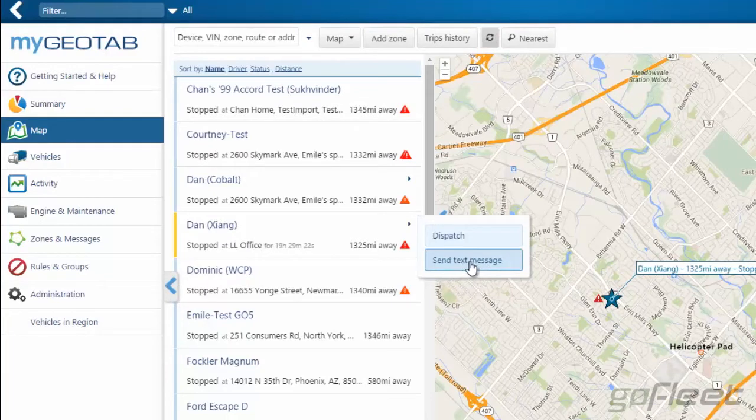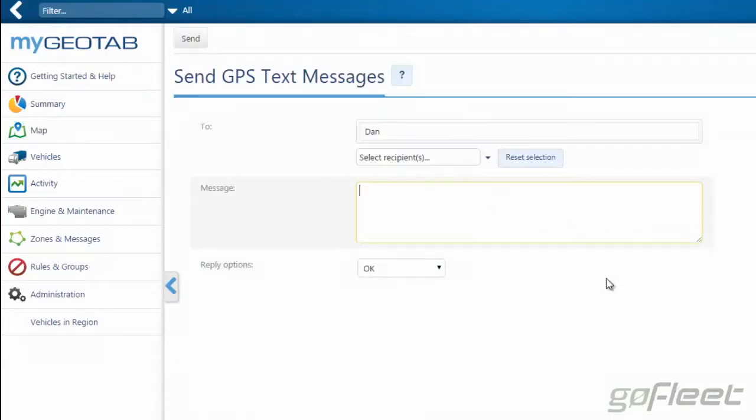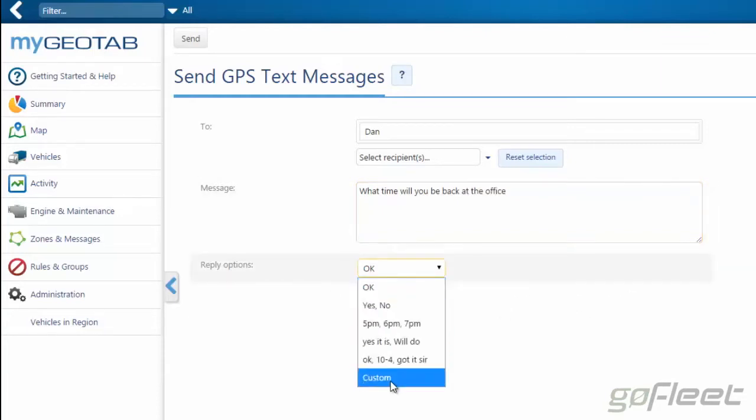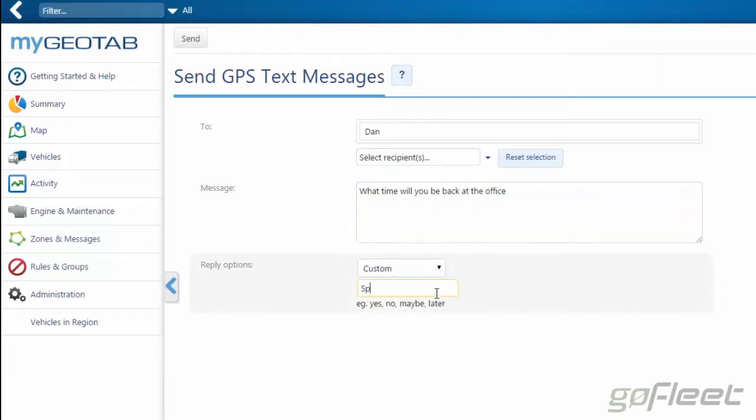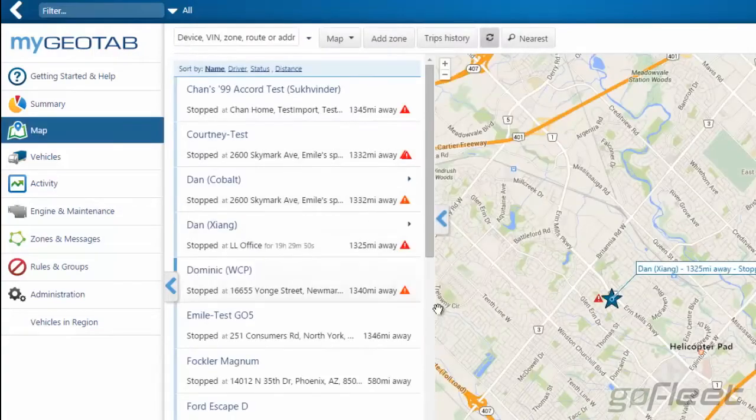So if we want to send a text message to Dan here, we can simply click on send text message, and we can actually ask the question here, what time will you be back at the office? You can select the predefined response option here, or you can create your own response options here. And this is simply to make it easier for your drivers to quickly and safely respond back to messages. So we're going to send a message directly to Dan here.